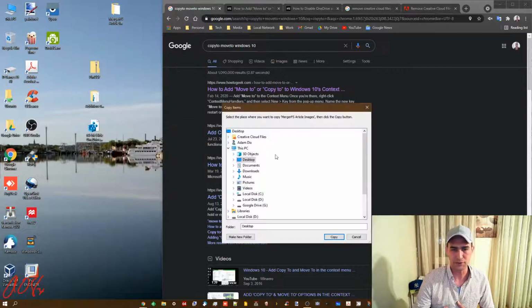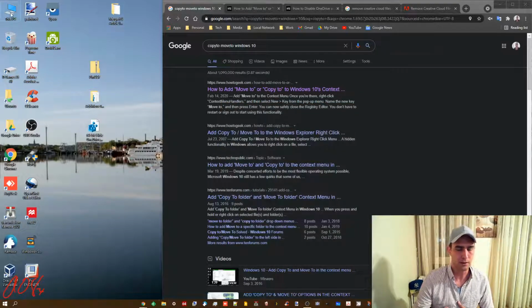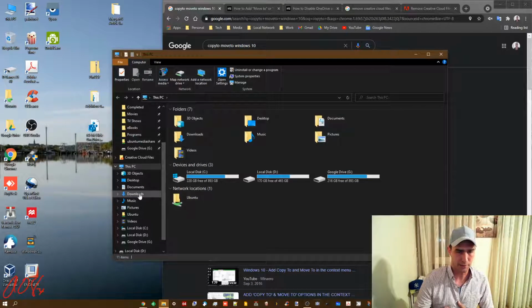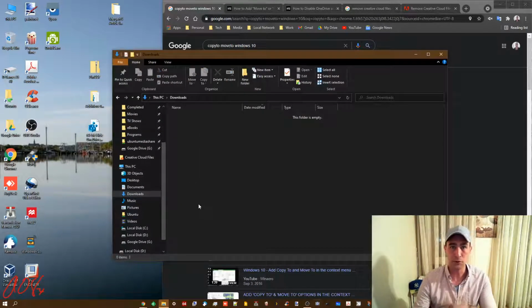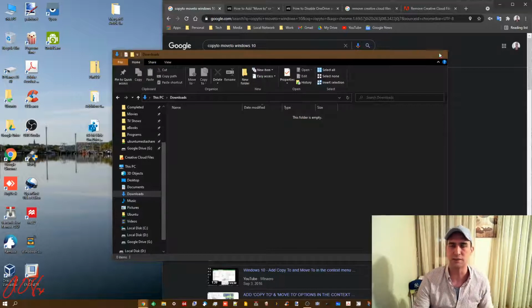Like if I do CopyTo folder, I can select another folder like downloads and do copy. And then if I open up my downloads, you'll see the same thing is copied right there. MoveTo works the same way, but obviously it moves it, doesn't copy it.